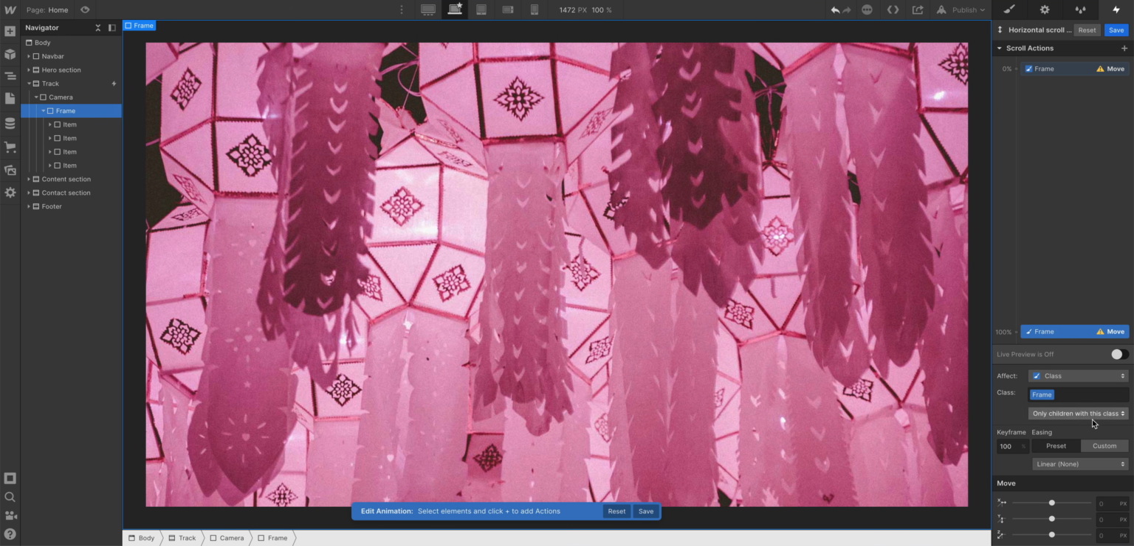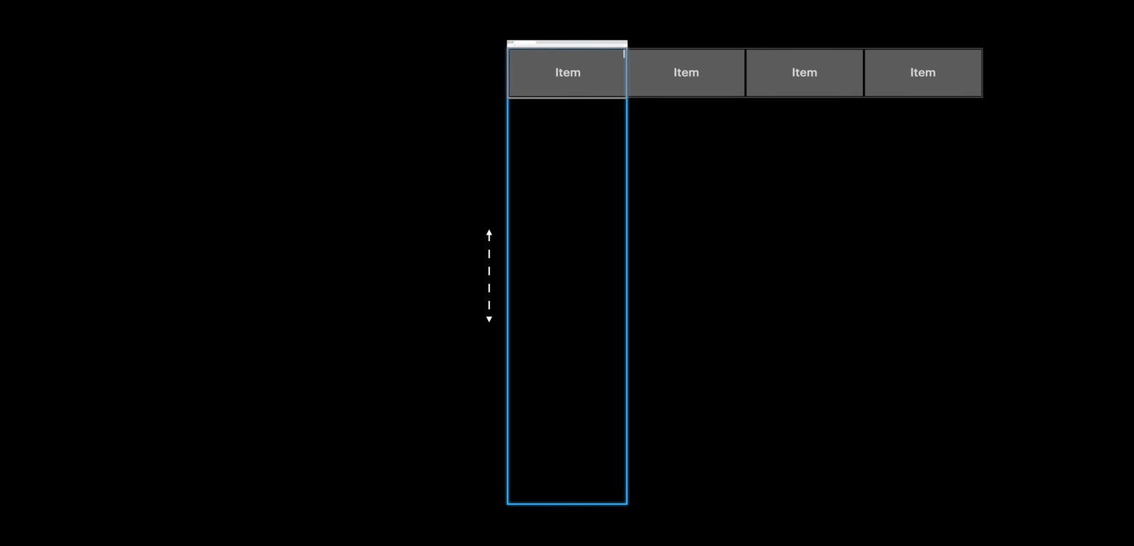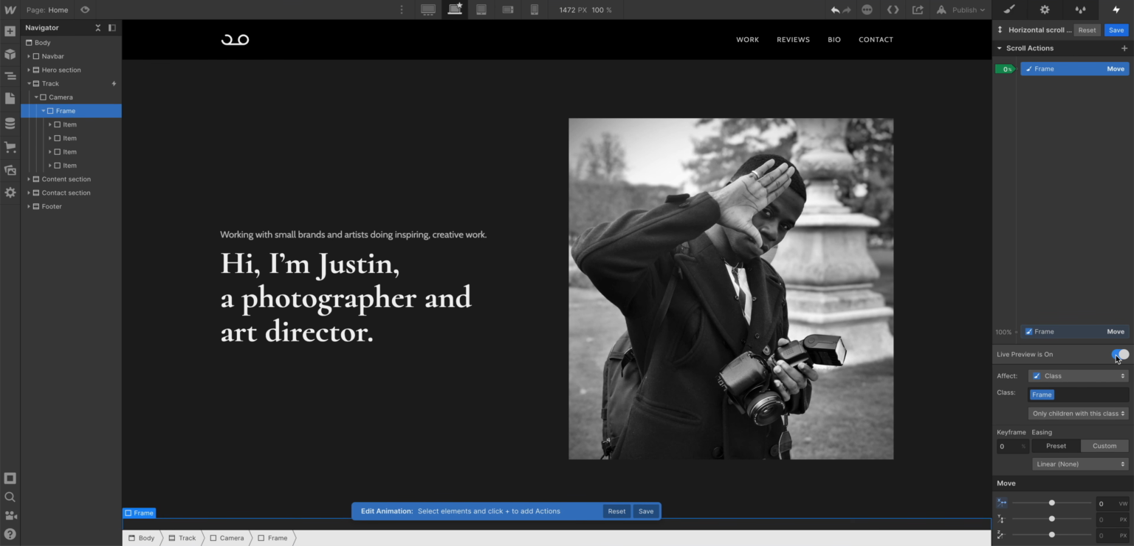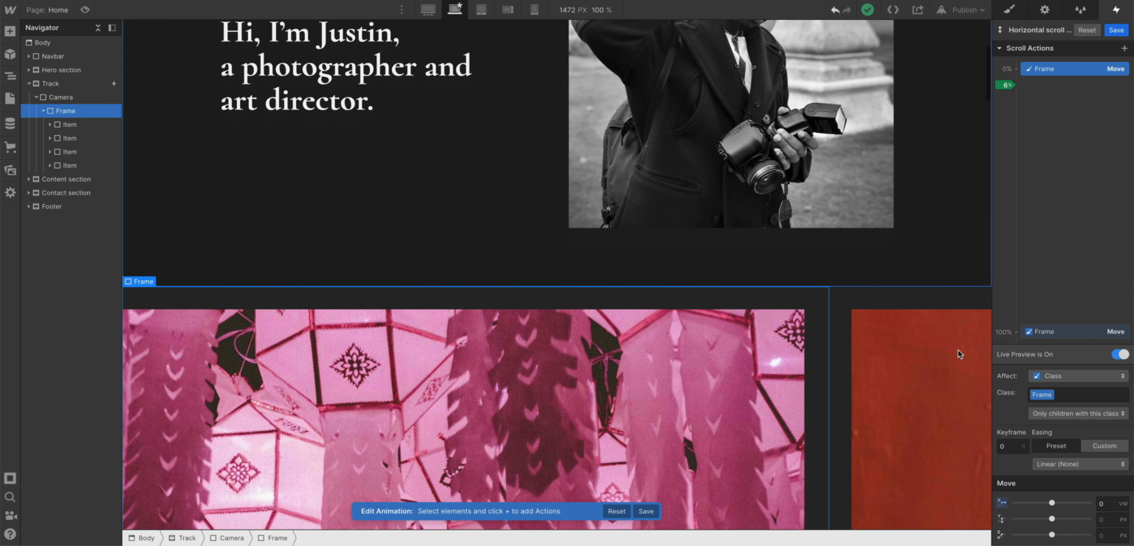Then we'll set the other action. And for that, let's set it to negative 300 VW. So how do we get this number? We know that the track is 400 VW, and we know that we first see the entire viewport, 100 VW, when the first item becomes visible. So what do we want? We want this to be negative 300 VW. That will ensure that we move our frame to the left, because that takes into account the first 100 VW we see.